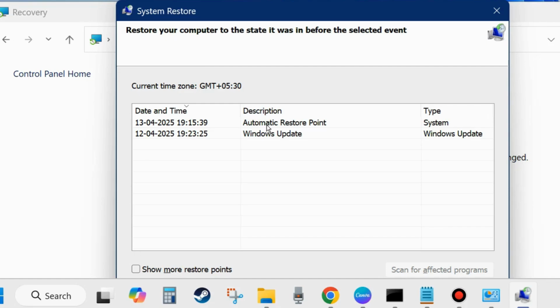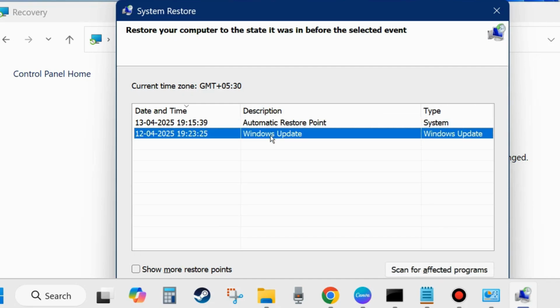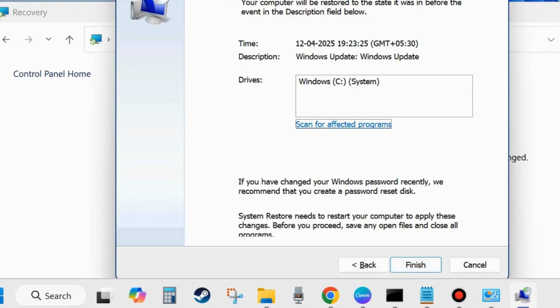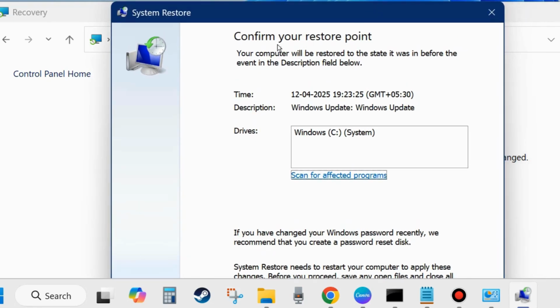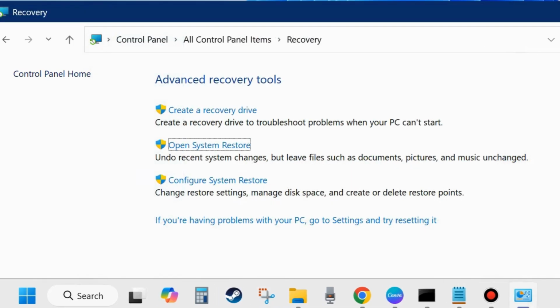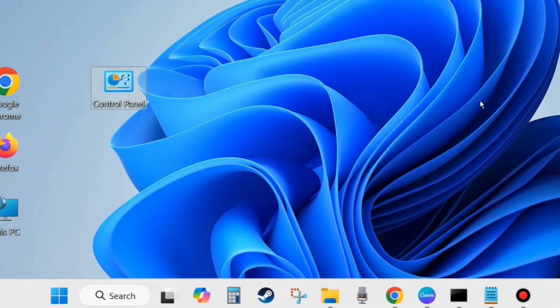Select it, either Automatic restore point or Windows Update, and click on Next, and finally confirm your restore point. Your computer will be restored to the state it was in before the event. In the description field below, choose Finish and follow the on-screen instructions to complete the restore process. After that, restart your system. Your problem should definitely be resolved.